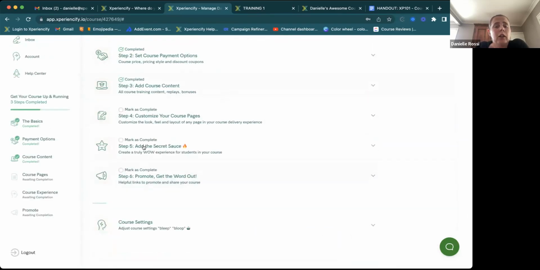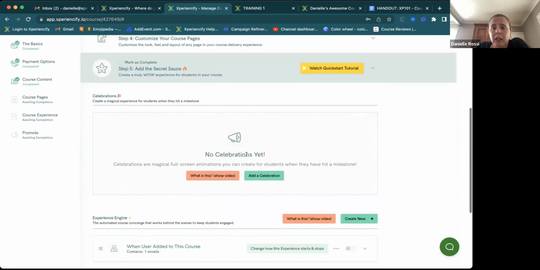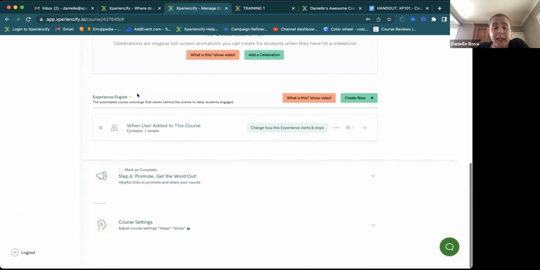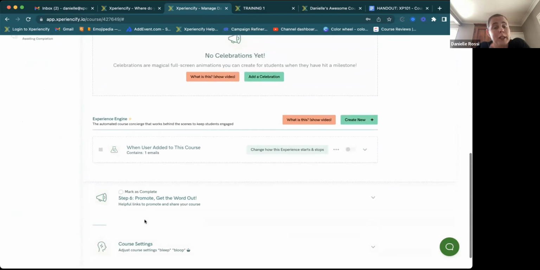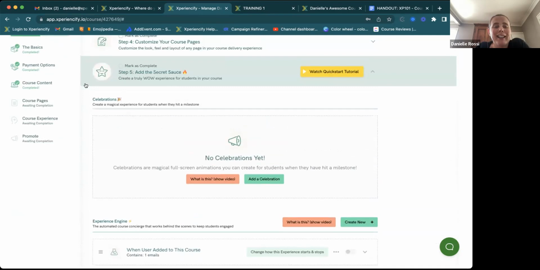Okay, the secret sauce. This is probably the funnest part of it. There is a little tutorial here that you can watch if you don't like the pace that I'm going at. We have 2 sections in secret sauce. There used to be 3 sections, but the sound effects has now moved down to course settings because they are a course setting. I don't know why they moved it, but anyway, it's down there.